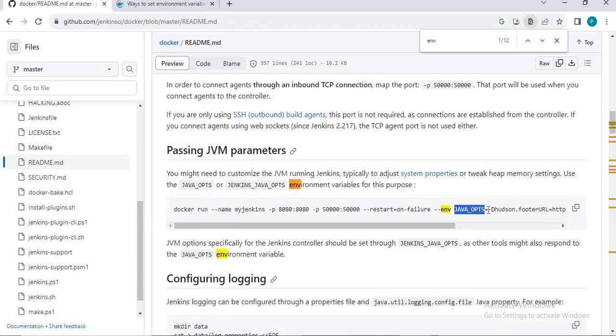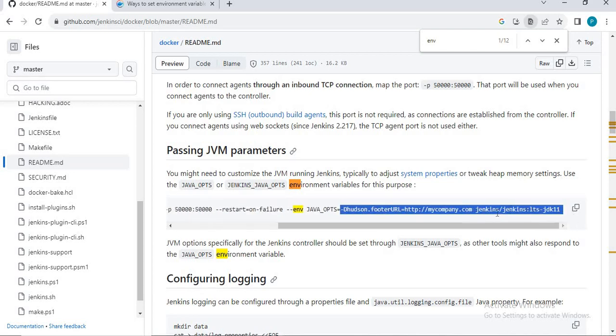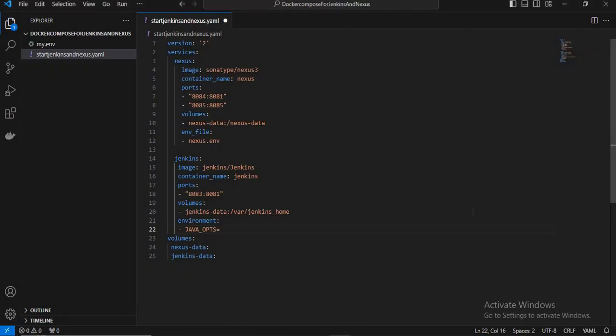So let me set this value. This is how you can set it. Now if you want to set any other environment variable, let's say name. Right, so you can set the list of environment variables.